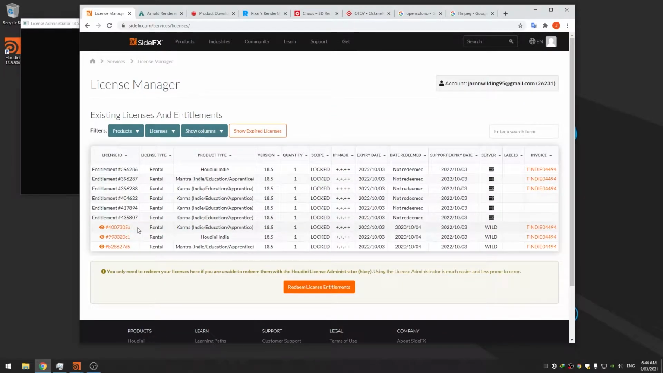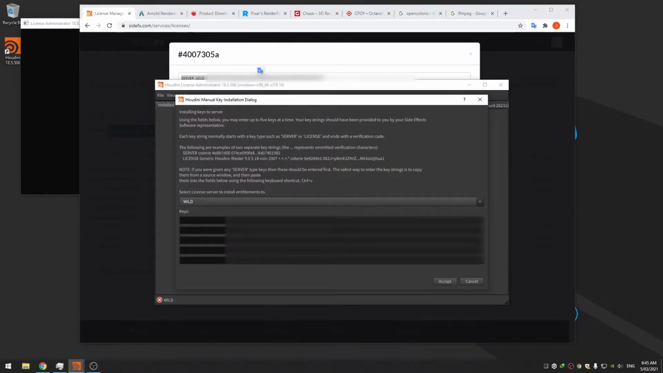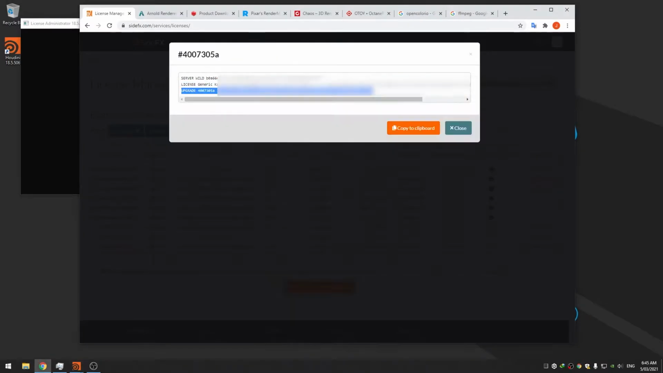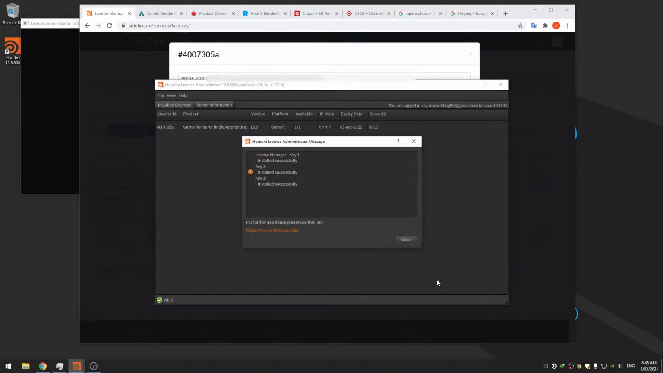And then I'm going to see that I have 3 here that are currently redeemed. I'm going to click on the first one, and it's going to give me 3 keys. The first being my server, the second being the license for Houdini 18.0, and then an upgrade to 18.5. I'm going to copy these one by one and place them into the license keys here. And then I'm going to hit Accept.